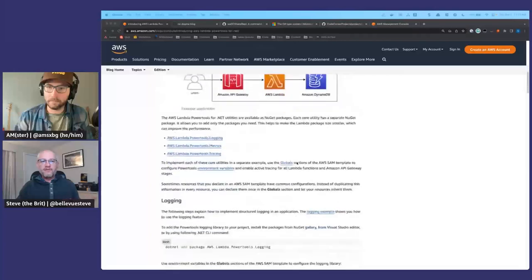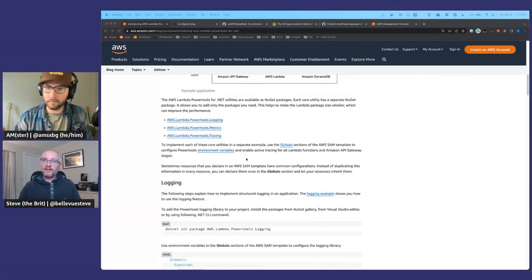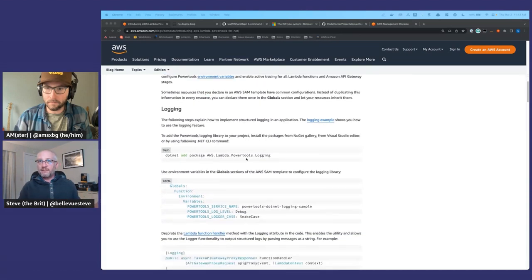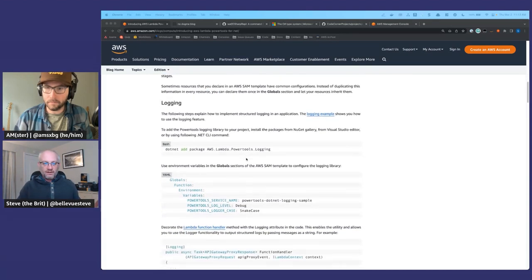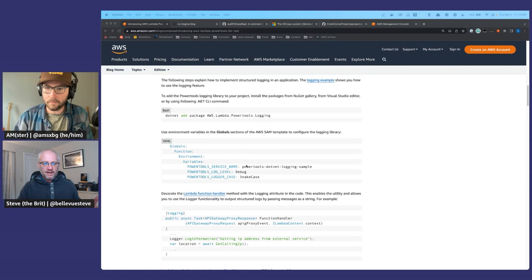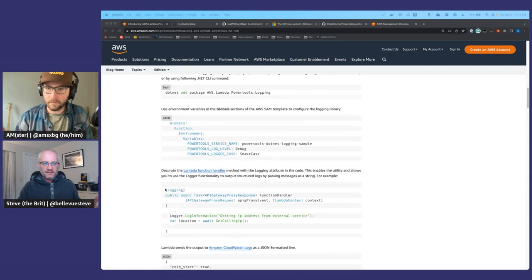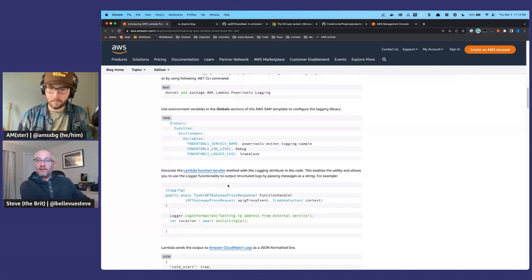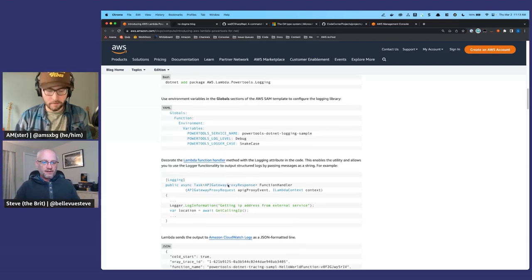There are three libraries, one for logging, one for metrics, one for tracing. What you do is add the relevant package to your Lambda function project. You can set some variables, and then you can annotate your code. So you see this statement that says logging. That's going to inject logging support, calls to logging in CloudWatch logs from the Lambda function. It's going to intercept all the logging output and send it to CloudWatch logs, but in a structured format. So I'm going to show you that one later on. That came out literally this week.